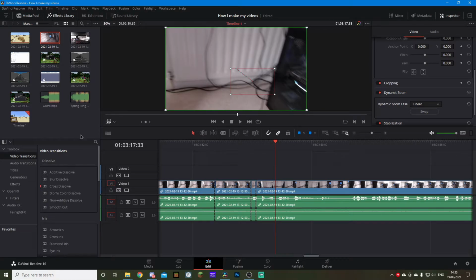To get rid of these green and red boxes, by the way, you can just unpress the dynamic zoom button here and it'll unzoom it. Also, we don't want this clip to be zooming in, so we're going to click on it and then uncheck dynamic zoom in the inspector tab.